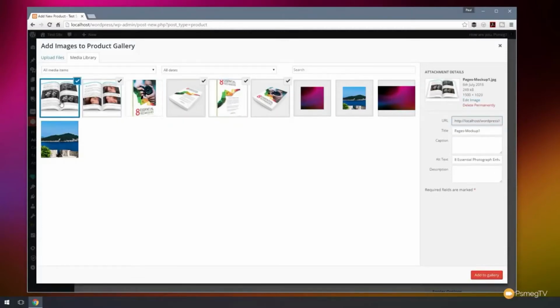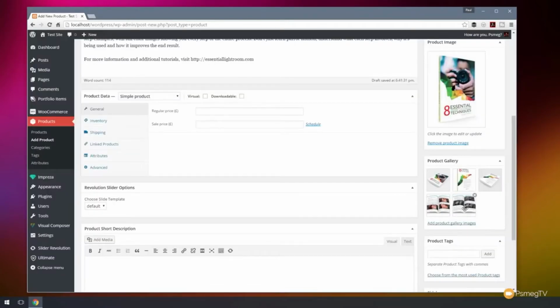And I'm just simply checking all of those to make sure that they've got ticks next to them, except for the one that's the cover. Add to gallery. So we now have a nice gallery of images that, depending upon the theme, will be laid out underneath the product or in a different layout that'll show the end user a couple of different variations of the product that they're going to take a look at.